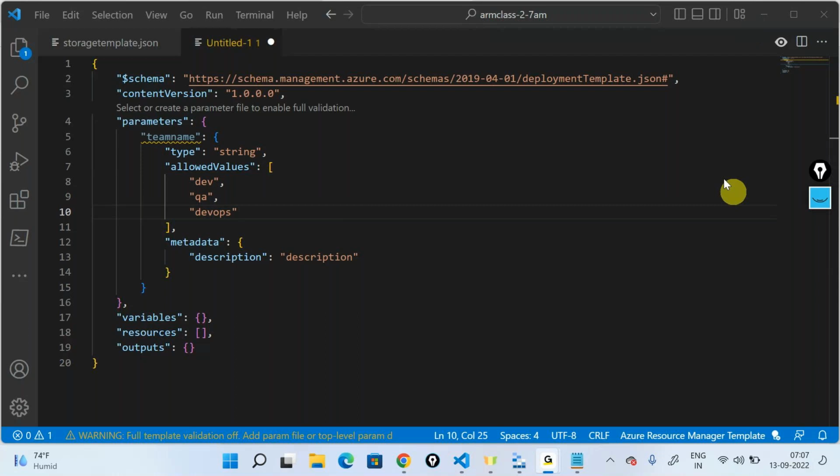Only those values which are allowed. And how is it different from a default value? Allowed values versus default values. Default values are editable, but allowed values are not. We have to select only allowed values. Default values is something that you can override. Allowed values is something that you cannot override out here.